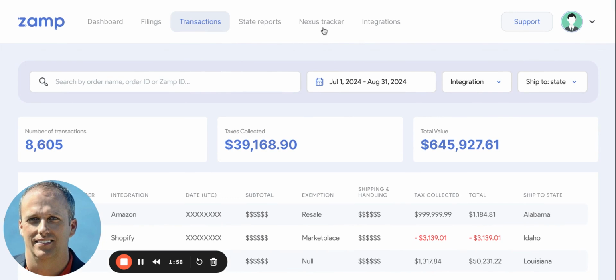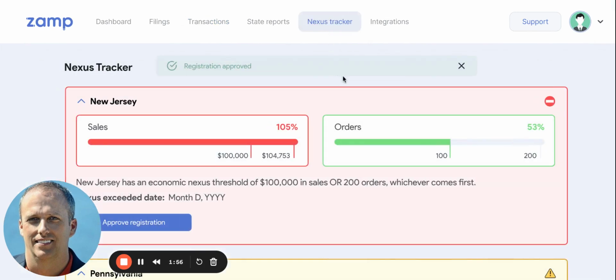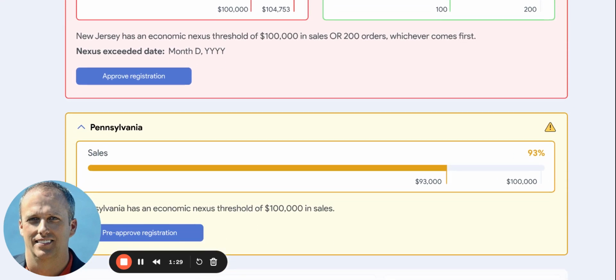Let's cut over to the Nexus Tracker. So with states being able to bind you to collect based on how much you sell, either tied to sales or order volume, we have a tracker based on all of the data we're pulling in that helps understand where you have potential exposure. And you can see here, New Jersey's been red flagged because you've crossed the sales threshold for New Jersey. So all you need to do is come in here, approve the registration, and Zamp will register you, set you up in the state portal, and set you up in Zamp as part of the managed solution.